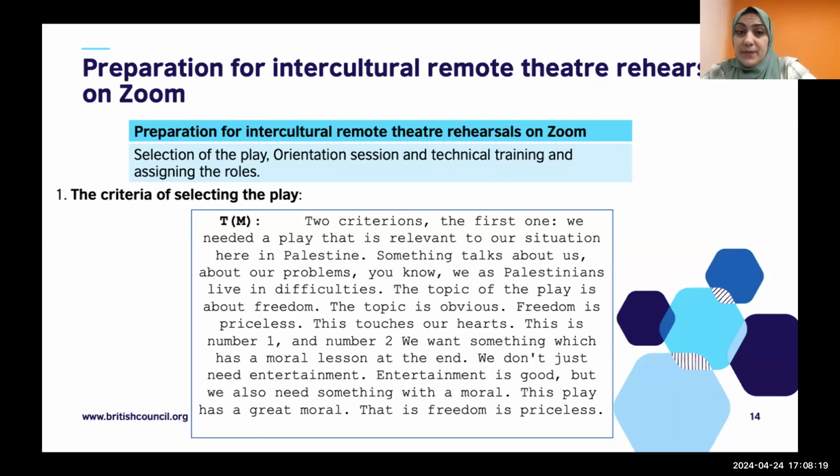So the teacher said, 2 criteria. The first one is we needed a play that's relevant to our situation here in Palestine. Something that talks about us, about our problems. You know, we as Palestinians live in difficulties. The topic of the play is about freedom. The topic is obvious. Freedom is priceless. This touches our hearts. This is number 1. And number 2, we want something which has a moral lesson at the end. We don't just need entertainment. Entertainment is good, but also we need something with a moral. This play has a great moral. That is, freedom is priceless.